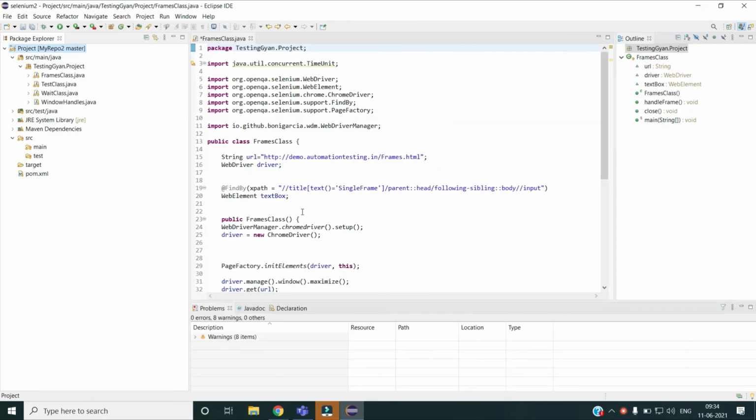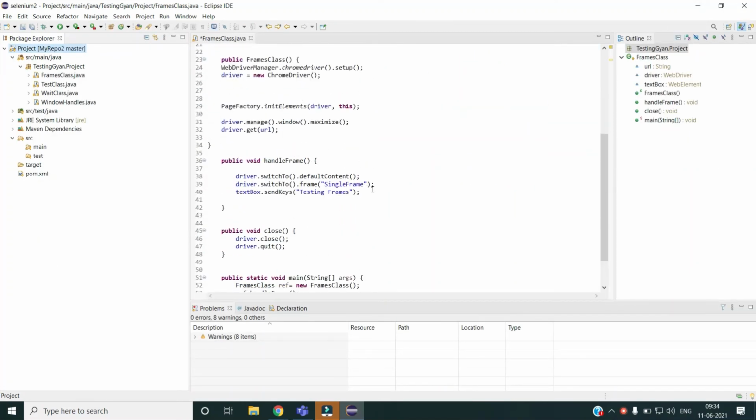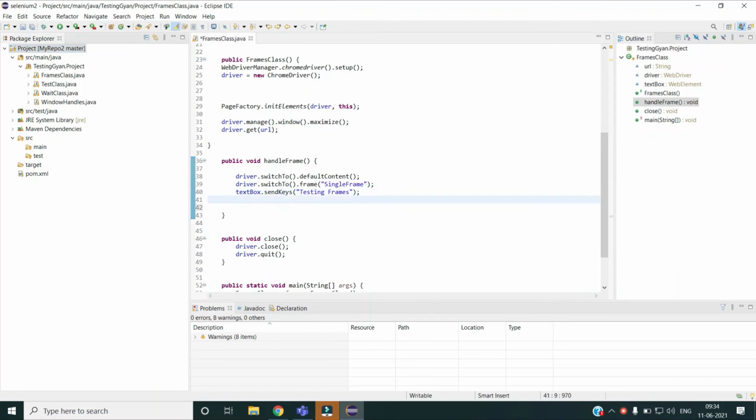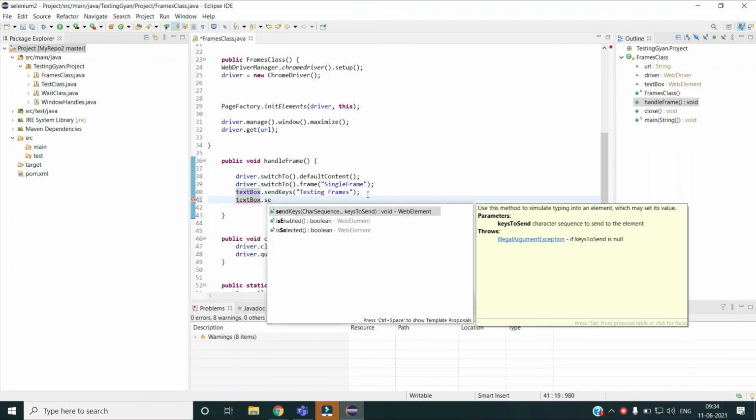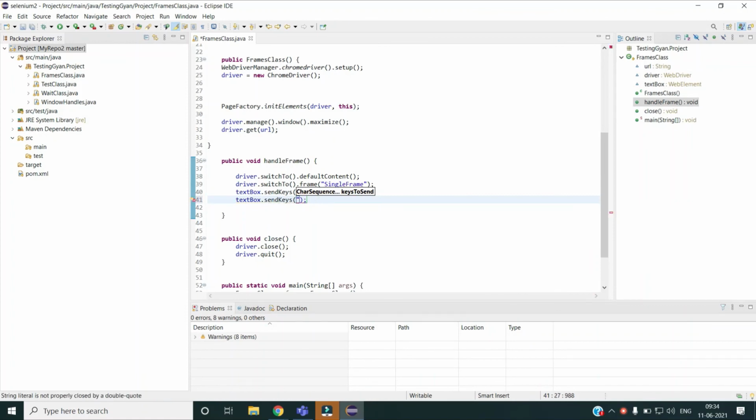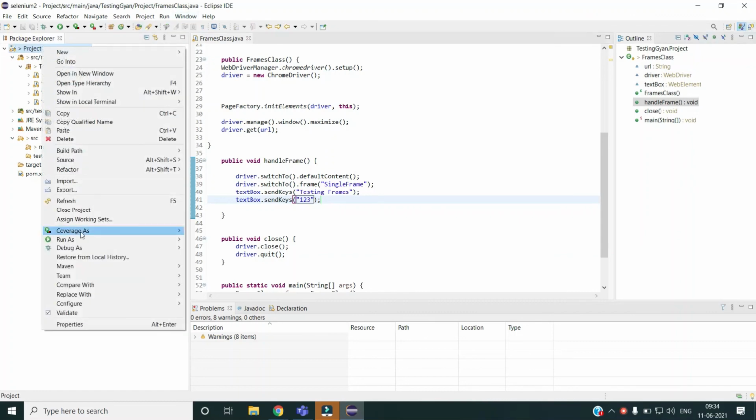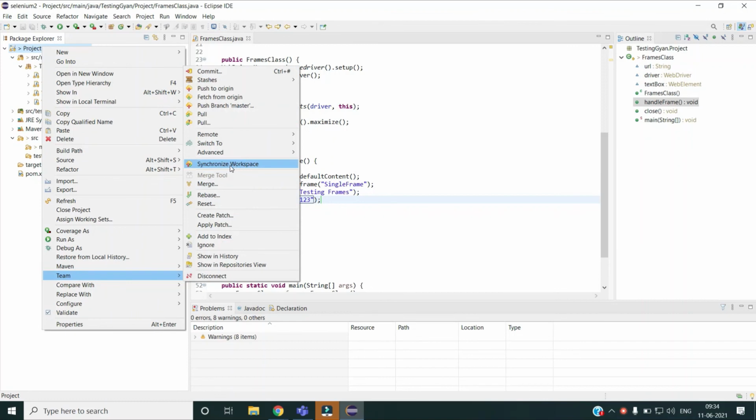Let's make a change, like I will add one more text box command dot sendKeys 123. This is just for the change. Once I do that, I can again switch to the Git perspective from here directly, or I can select from here: right click, Team, and Synchronize Workspace.